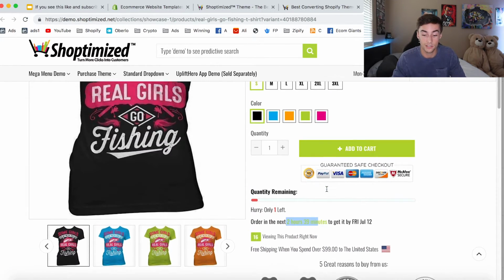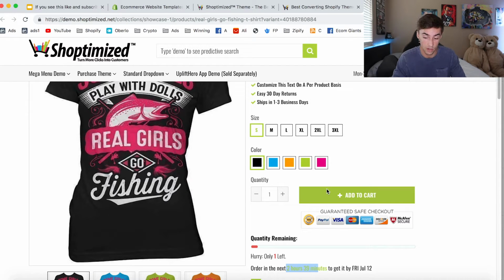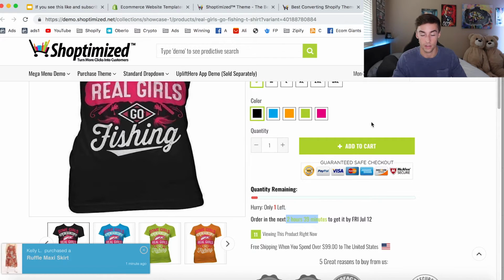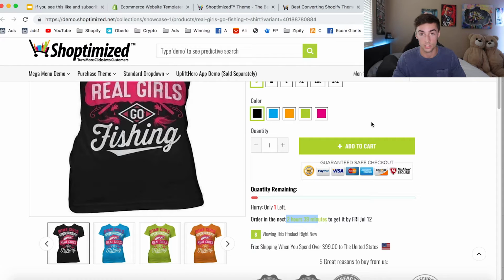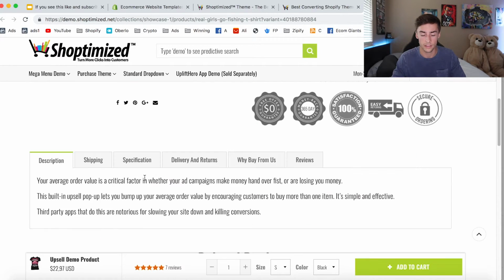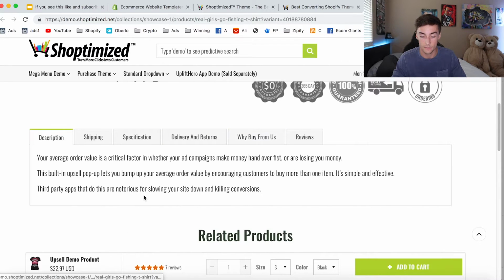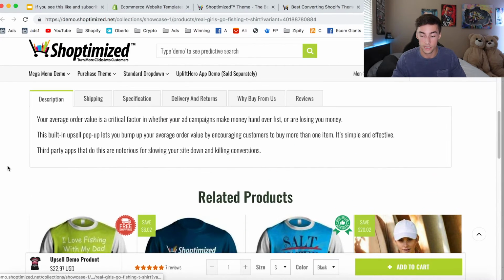So if you want to use every single app this theme offers and you want to make your page look spammy, then this is what it'll look like, but it does work. That being said, it does work. And there's a lot of stores out there currently using the Shoptimize theme that are selling very, very well. I like the way that they have the description, shipping, specifications, all this stuff down here, different tabs. That makes it look really nice.